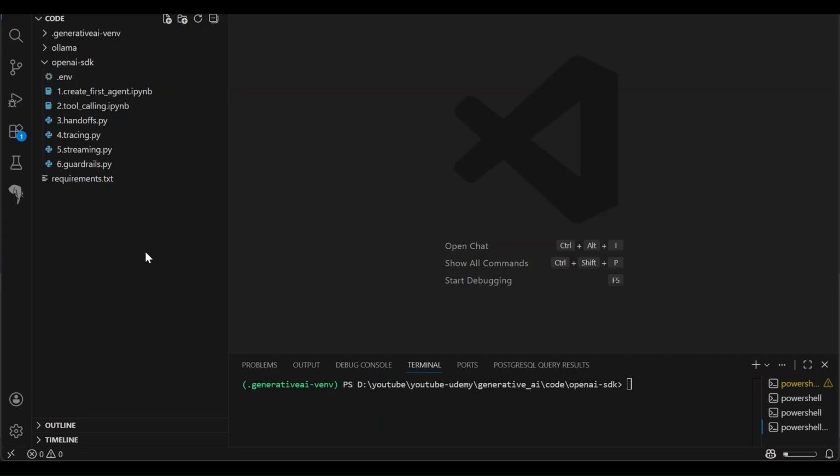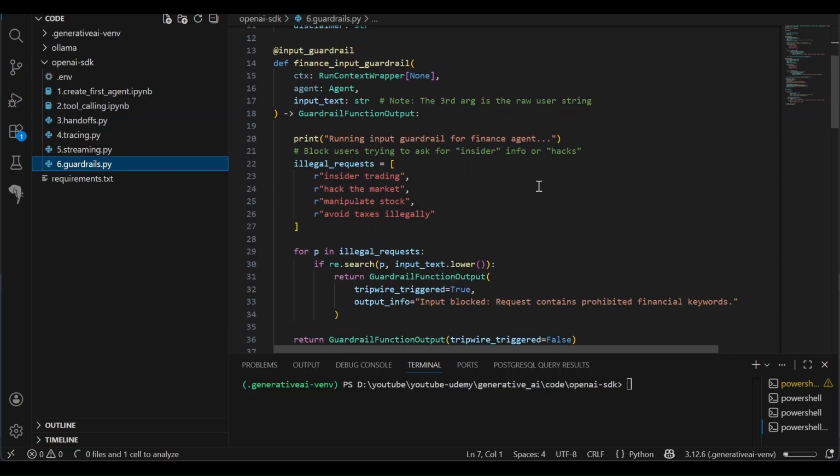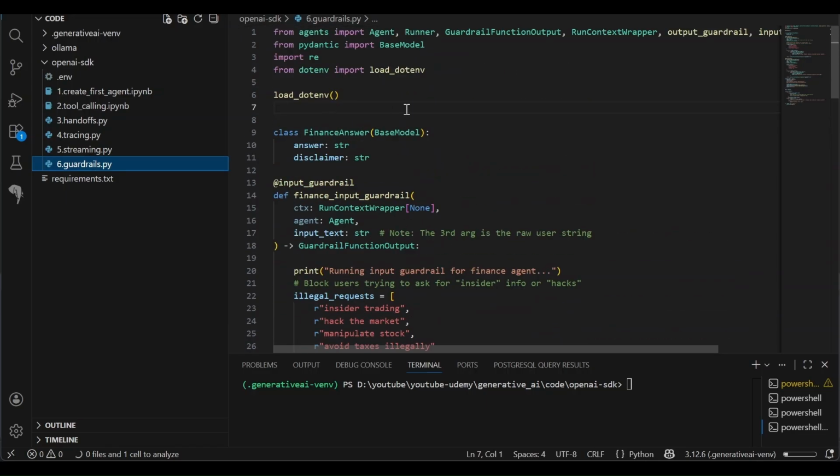In this video, we will see what guardrails are. I have created one file called 6.guardrails.py, and in this file, we will go through the code on what a guardrail is and how we can implement the guardrail using the OpenAI SDK.